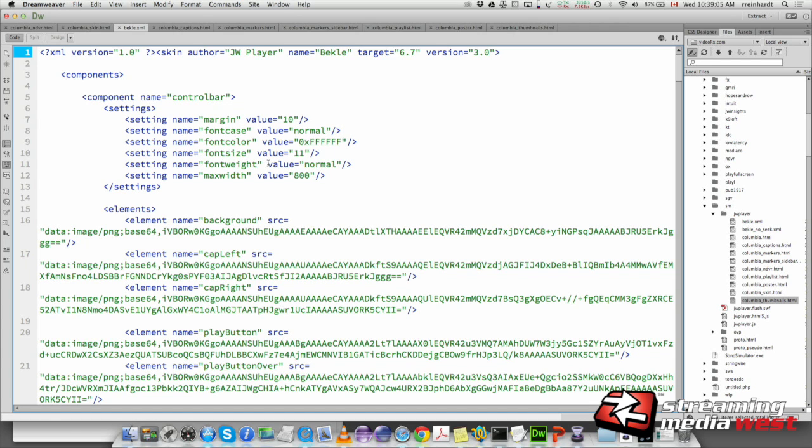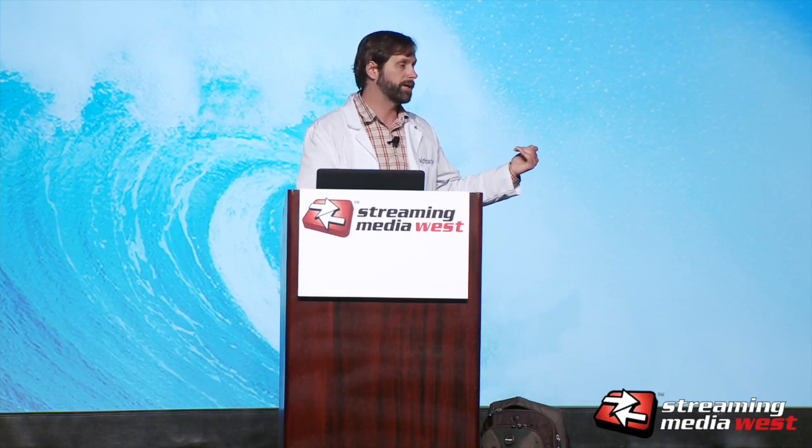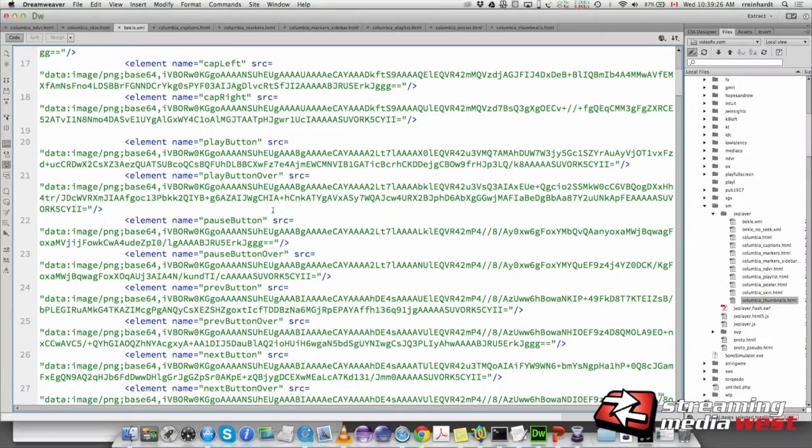And they're named, in a very Western tradition, from left to right. So I can see I start with my background, then I have the caps, which are at the end of my play bar. I've got the play button, the play button over. If I keep scrolling down, this is where the pause button goes. And they have tutorial documents on their site that tell you how to take a PNG file that you've maybe made in Photoshop and convert it into the ASCII that needs to go into this document.